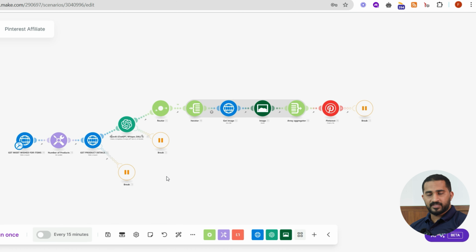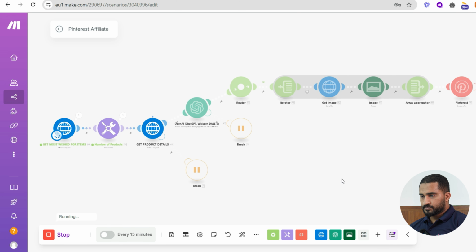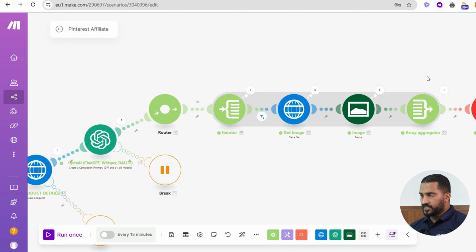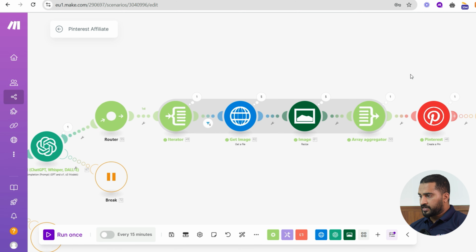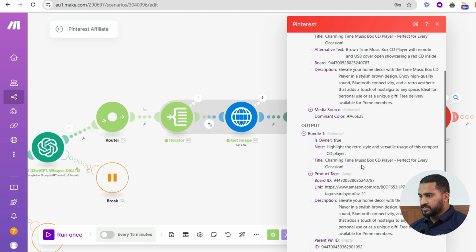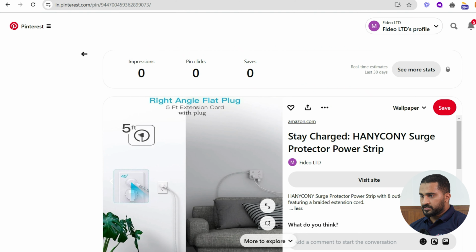Now let's run and see the result. I'm just running. We got the product details, and the ChatGPT module is now running and creating the content. Now we have created the image array here, and we have created the Pinterest post as well. Here you can see we have successfully created a pin with ID ending with 092. You can see here this is my connected Pinterest.